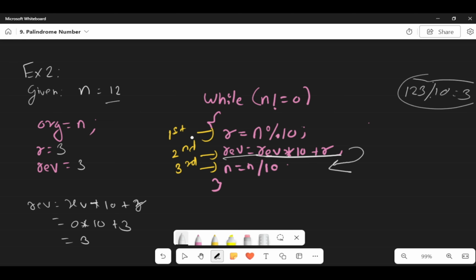Now it will check the remainder again. What will the remainder of 12 be? It will give 2.